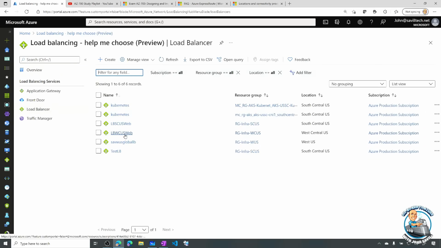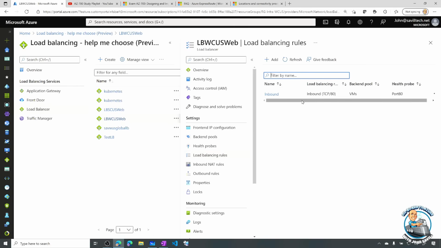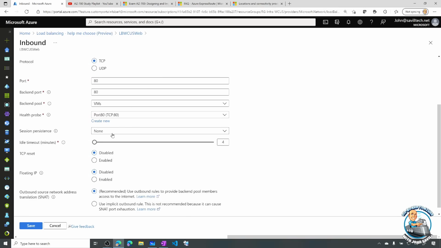If I look at my load balancers, basically what you're going to add is my backend pools, the members I'm sending to, and then I can have rules. Look, TCP on this IP coming in, going to this port, send it. So it's coming in IPv4, going to this particular front end IP on the load balancer. It's TCP, coming into port 80. I want to send it to port 80 on these back-end VMs. And this is the health probe I'm going to use to see if they're healthy.